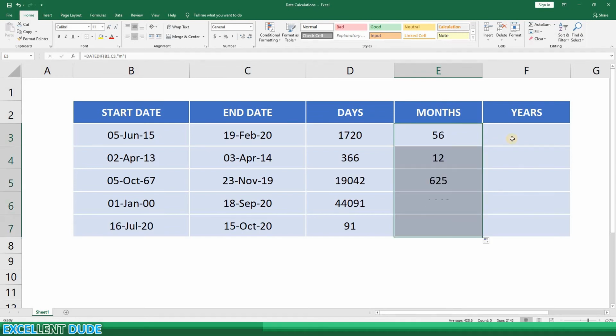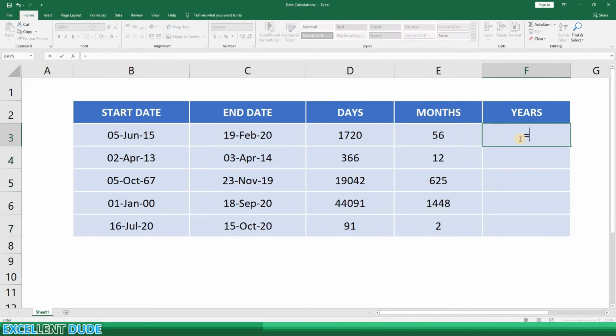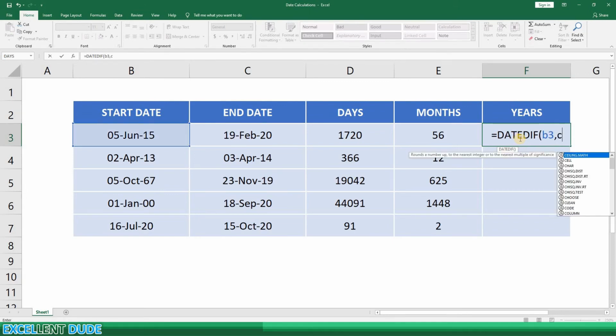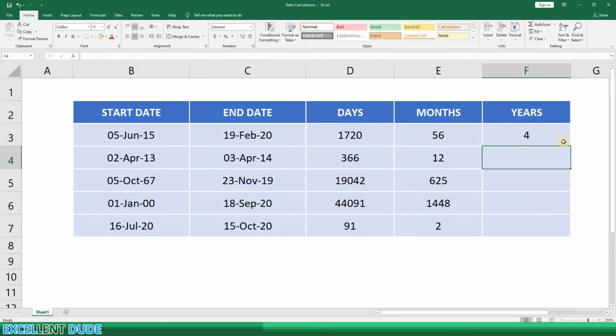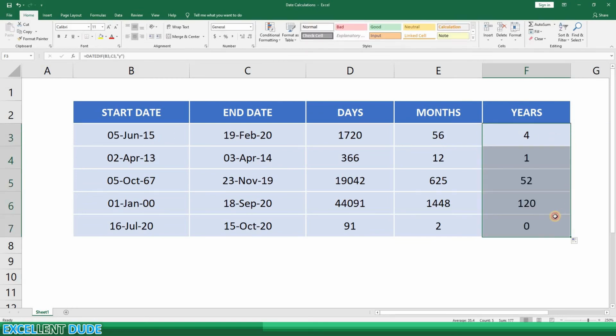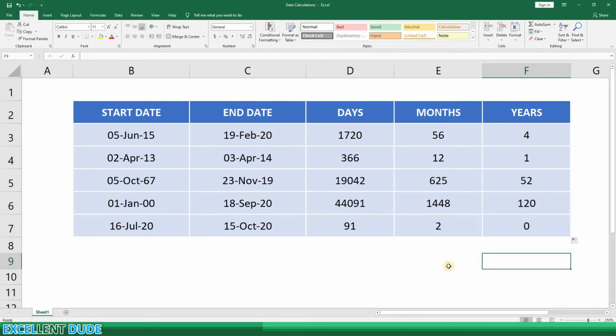And finally, to calculate the number of years between dates. As you can guess, the formula will be essentially the same as the days and the months, with only the change being instead of D for days or M for months, it will now be Y for years. I'll click enter and copy the formula to the remaining rows.